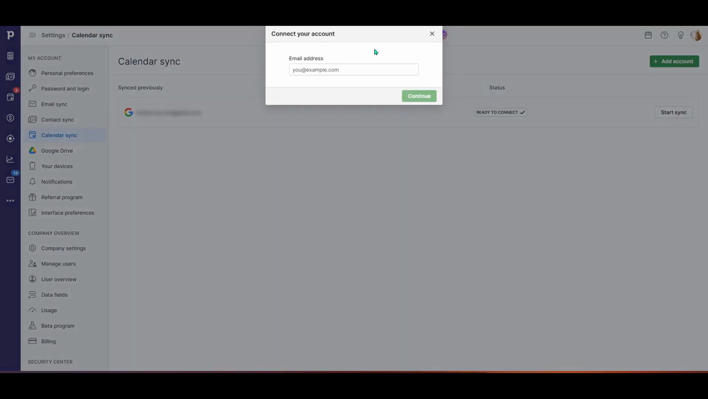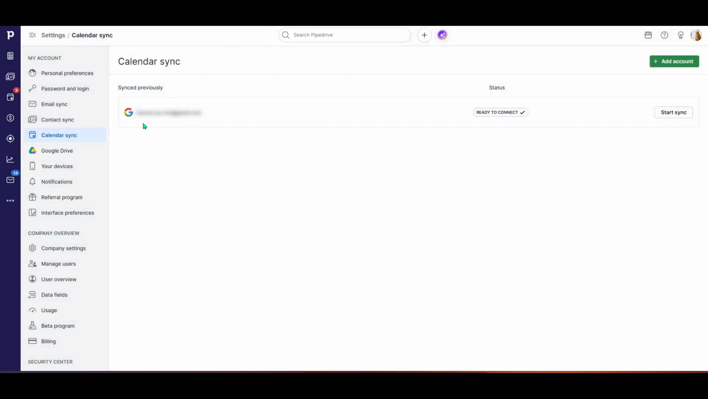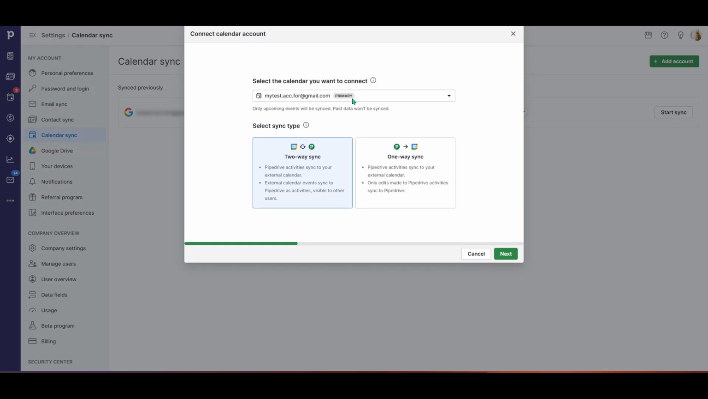This page connects Pipedrive to services like Google Calendar or Outlook. If you haven't linked a calendar before, click to add your account and follow the prompts to sign in. You'll be asked to grant permissions so Pipedrive can read and write events. Accept these so the connection can update both ways. If your calendar has multiple sub-calendars, pick the one you actually use for work to keep things clean.